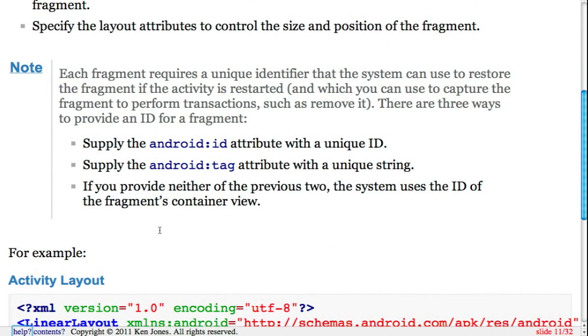Now, every fragment that we create has to have a unique identifier so that we can get access to it programmatically. And there's a couple of different ways we can do so. One is that we can supply a unique Android ID attribute here in the layout to identify it. Another possibility is to provide an Android tag, which is just an arbitrary string that we assign, and we'd be able to do lookups on the fragment at runtime using that. Now, if you fail to do either of these in this approach, this static inclusion of a fragment, it's going to try to use the ID of the fragment's container, its root view of its hierarchy. But you really should use one of these ways of uniquely identifying your fragments when you insert it.